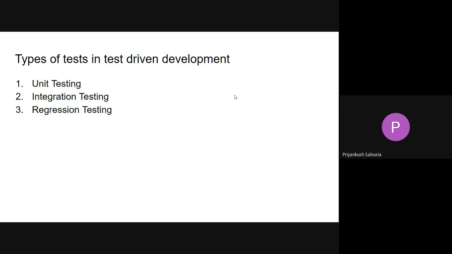Okay, so now types of tests in test-driven development. Maybe you guys are already familiar with them: unit testing, integration testing, regression testing. Unit testing is when we test a unit of code. For example, if there is a class, its unit may be its method. From the whole class, if we are testing only one method, then it falls under unit testing. The same is the case for any function. If we write a function and we are testing that function, it will also fall under the unit testing category.